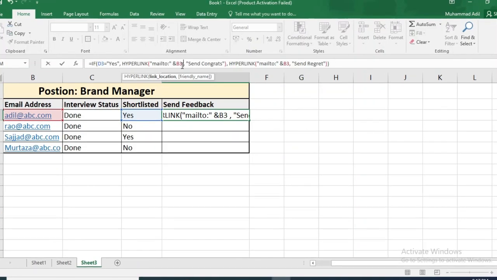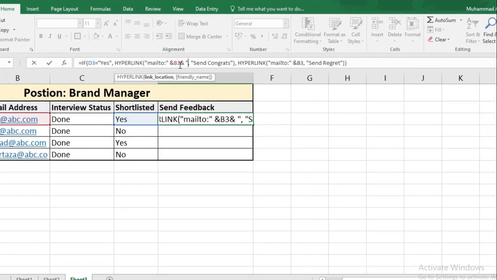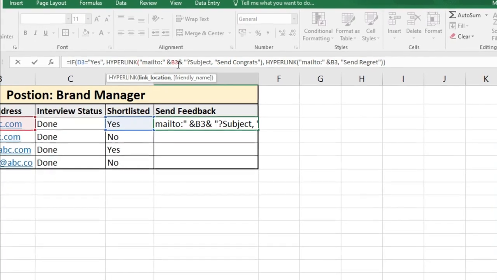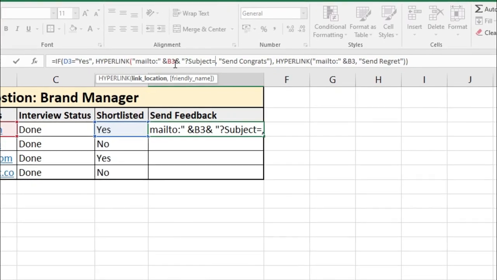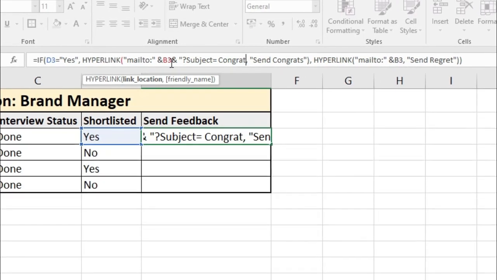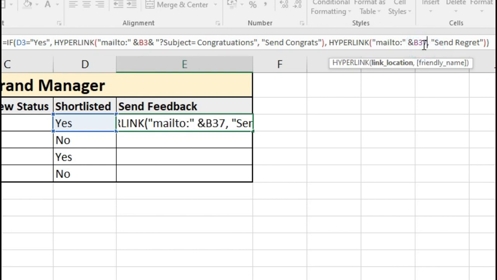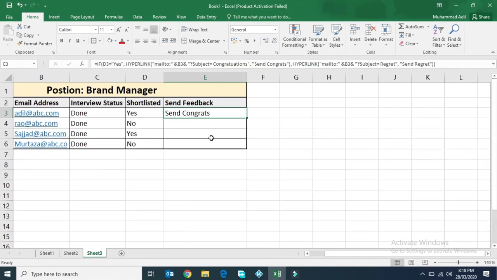Now we have to expand the link location argument by adding in the subject. For that, remove the inverted commas after and type space, open inverted commas, question mark, subject equals, and we will write the subject line Congrats and close inverted commas. Similarly, we'll add the subject syntax on the other side and give it the name Regret. Let's check it. Now when I click, I get the subject line right here.